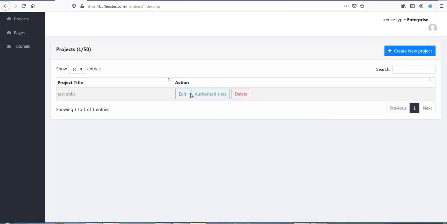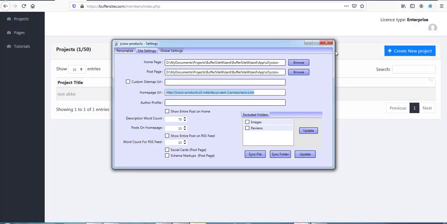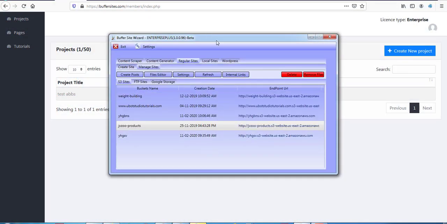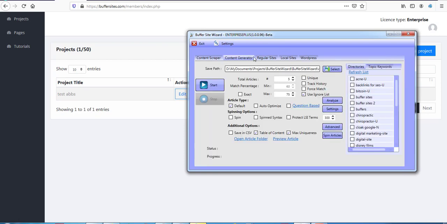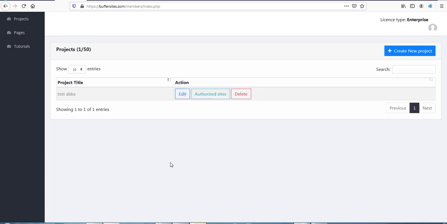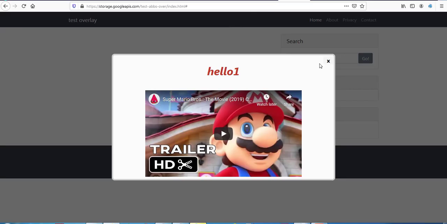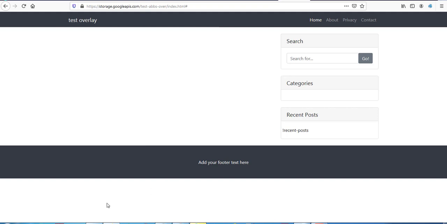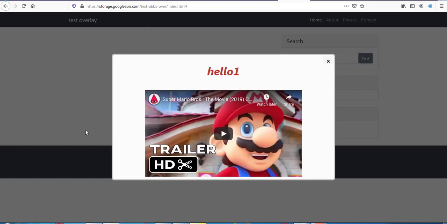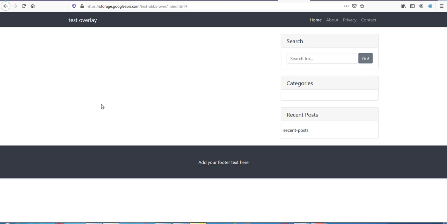Now obviously we use this with Buffer Site Wizard as well. As you can see, I've got Buffer Site Wizard right in front of me, and with Buffer Site Wizard you're able to create multiple websites really quickly, add lots and lots of content on them, and these websites actually rank inside of Google. But when you look at those websites, they might not be the best websites to convert users. So what you can do is rank them inside of Google, let Google see what you're ranking, but when your users come over to the website, they will actually see your overlay or your redirect or your exit intent pop-up, whatever you want, guys.